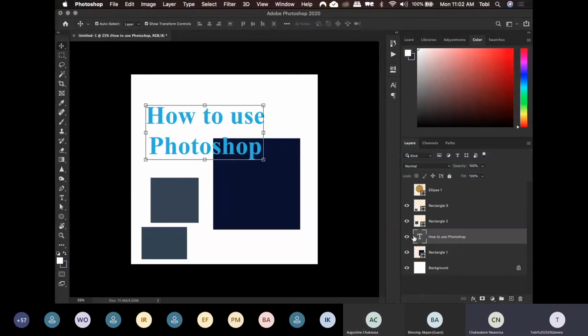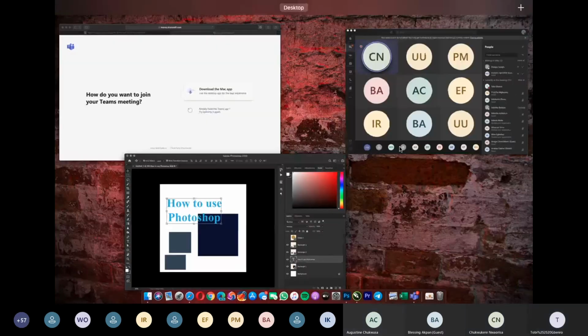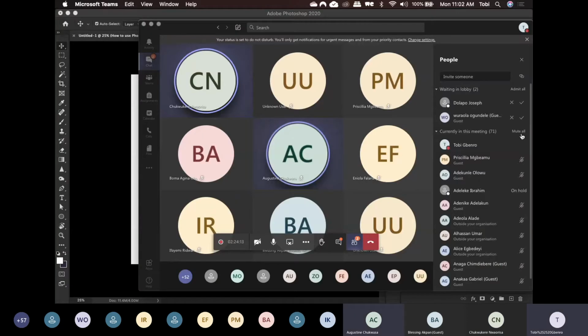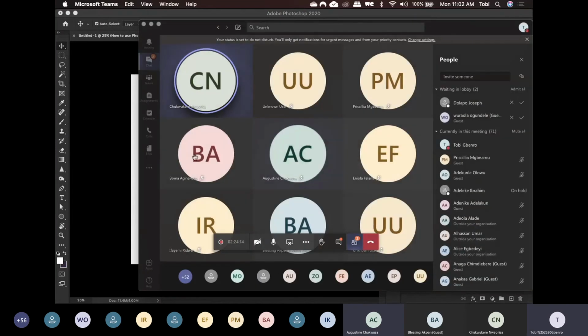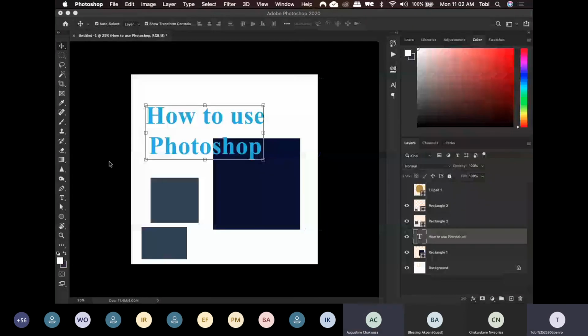Please mute your mics. Double click on the T icon in front of your text that you wrote. When you double click on it, Photoshop will highlight your text for you. Then you see a color box.